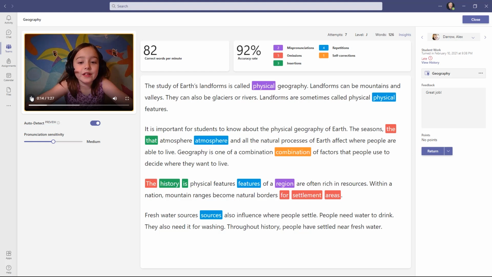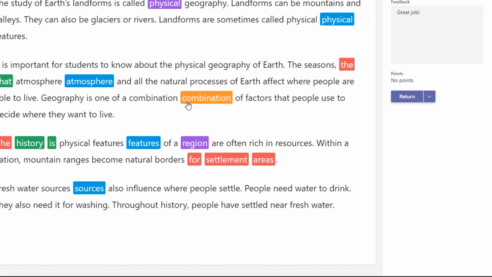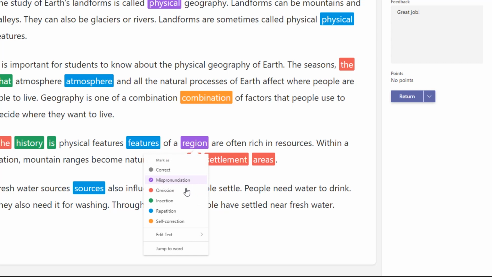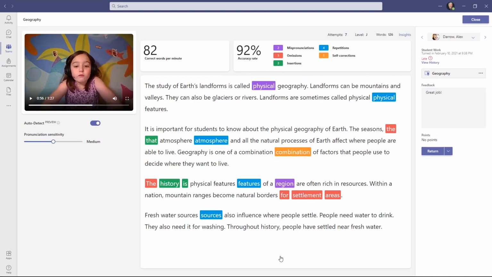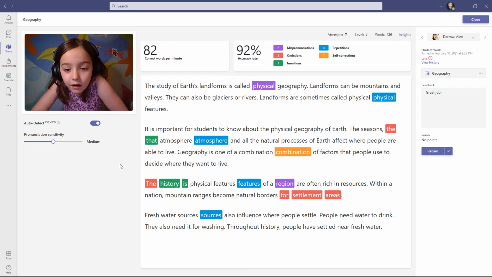I'll hit pause, and I'm going to jump down to a different section right here. It looks like the word region was mispronounced. So what I can do is click on this, and I can choose jump to word right here at the bottom of the menu. Let's watch what happens. Reg are often. I can jump to the word and see the video and hear it.